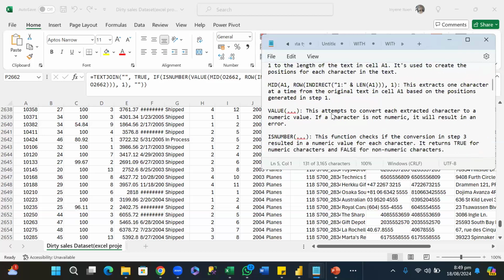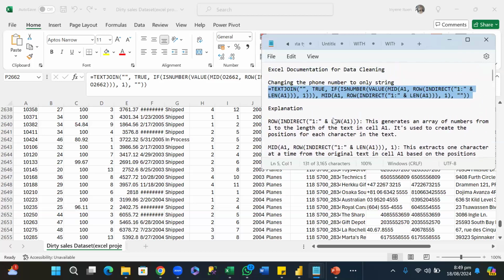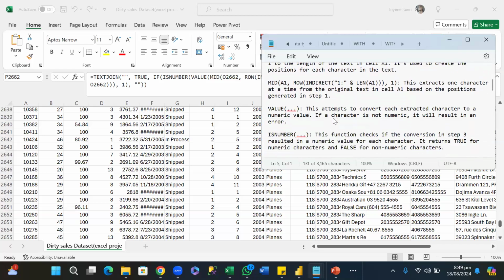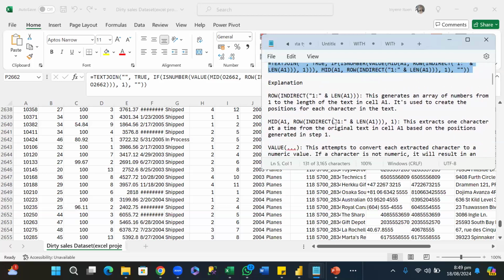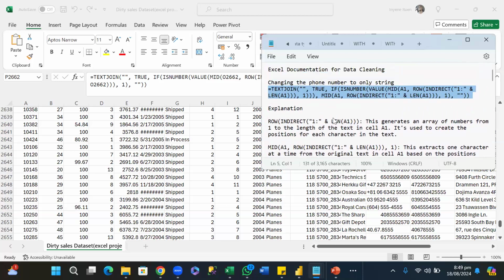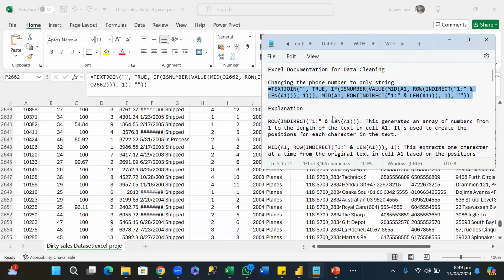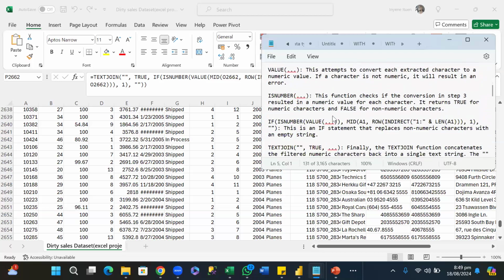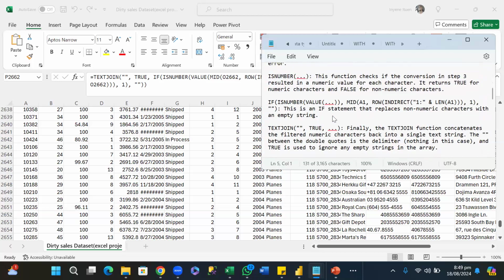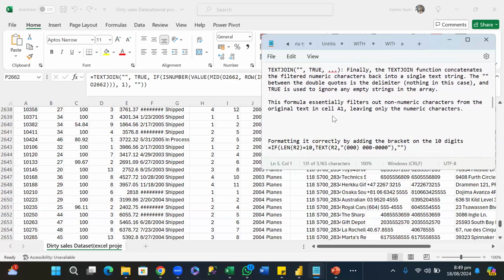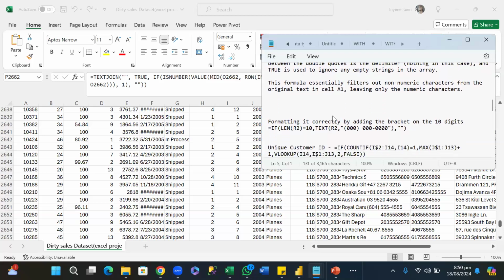So this is still an explanation of the first formula that we just did. Length in this value. Okay, so it's still this. It correctly filters all non-numeric characters from the original text in the cell, leaving only the numeric characters. That's right.